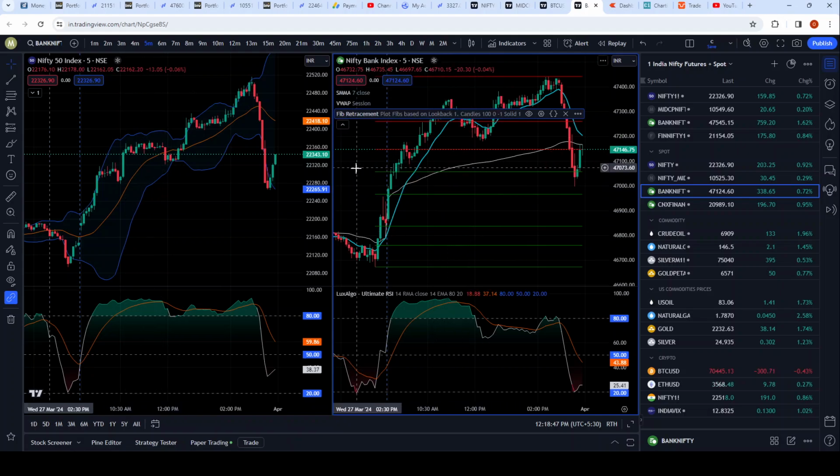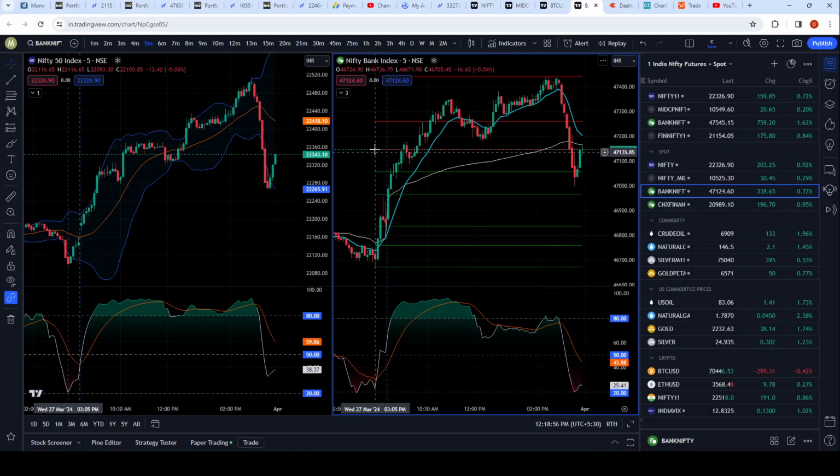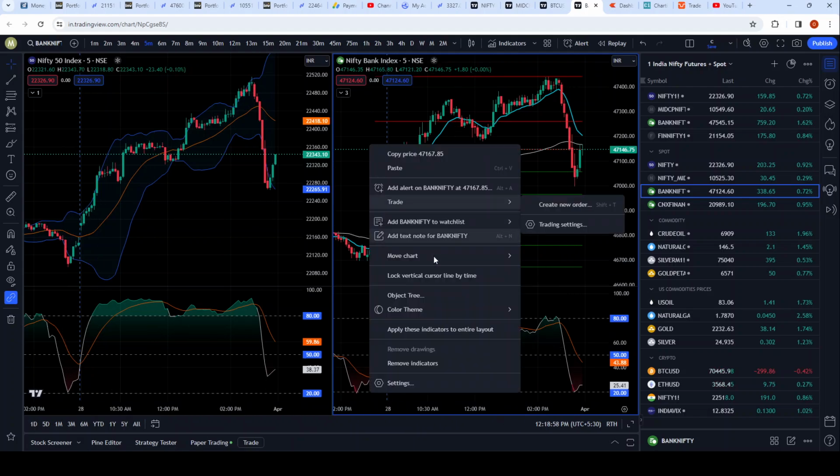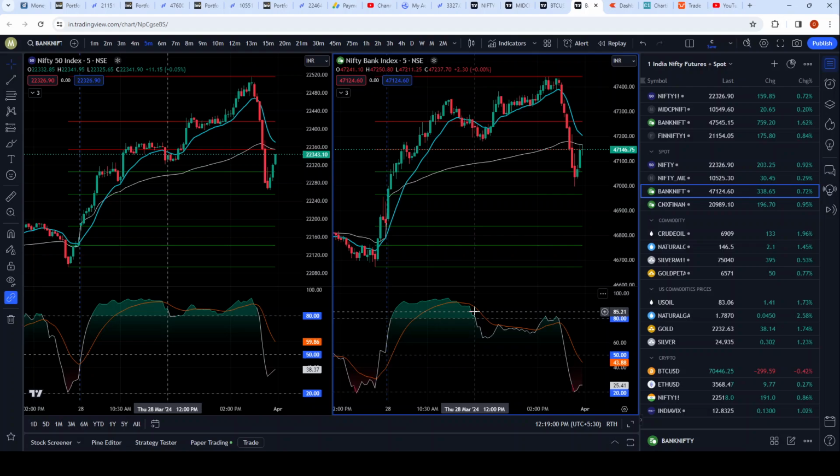And I have saved this as default. So whenever I click on simple Fibonacci retracement, which is an automated Fibonacci retracement, it comes up like this because this is the way I've saved it. All right, so my page would look like this. I would right click this now and apply the settings to the entire layout. So for Nifty also, I will get it like this. All right. So this is how I would use these indicators.